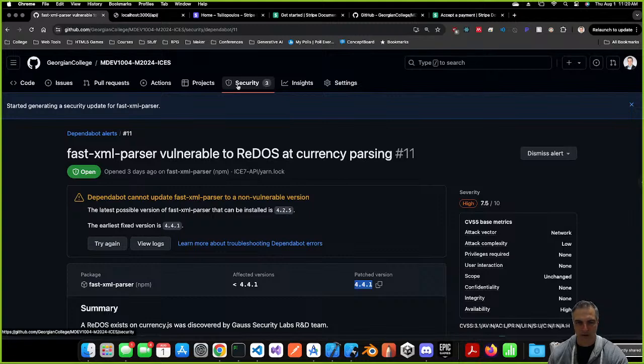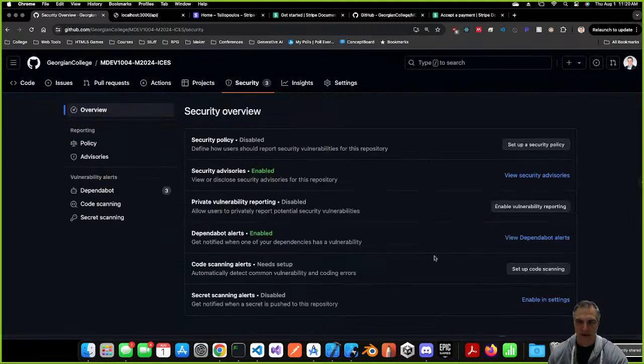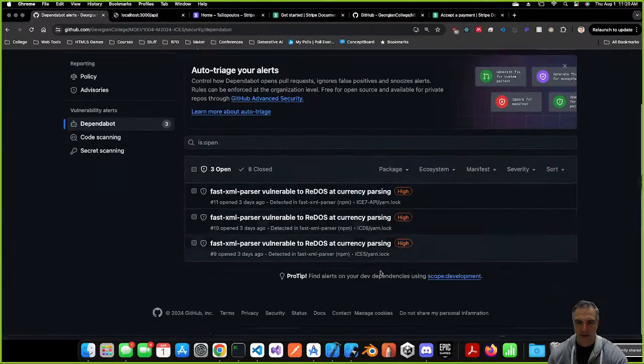Let's move on. Those are the security updates. You'll see that they're there. And if there's anything else in there, it'll tell you what those things are and where they are. So this is ICE7, ICE6, and ICE5. Somehow, all the other ICEs that we made are fine, right? But these earlier versions of our API have issues. Okay, let's move on, because I'm not really concerned about these things.